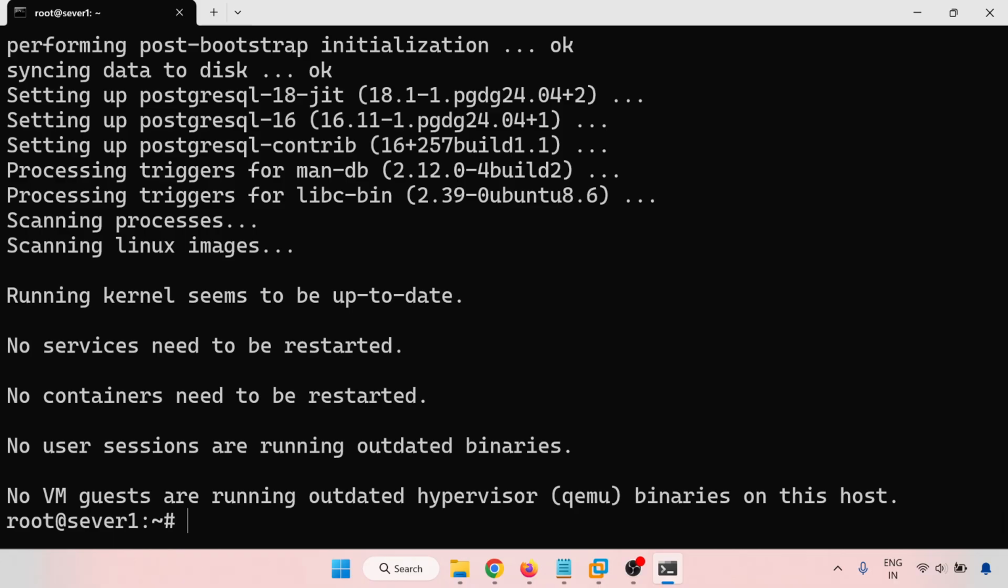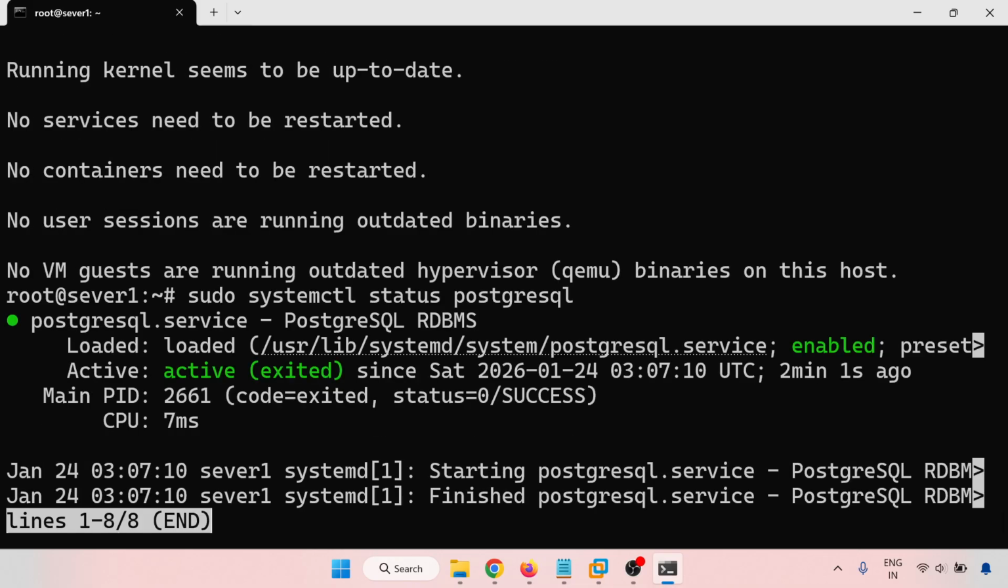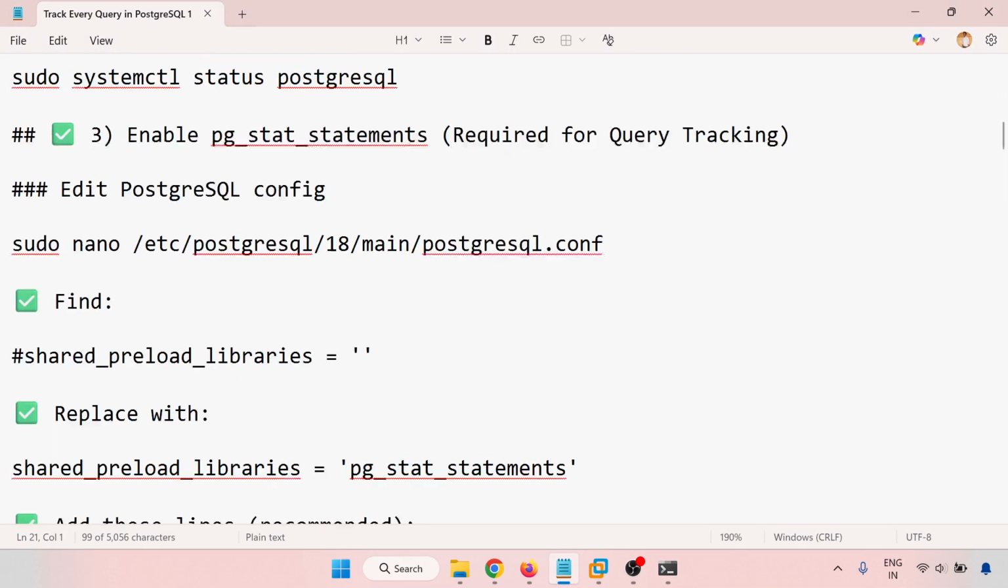Now we'll check the service. sudo systemctl status postgresql. It shows active and running. So we have done this step.